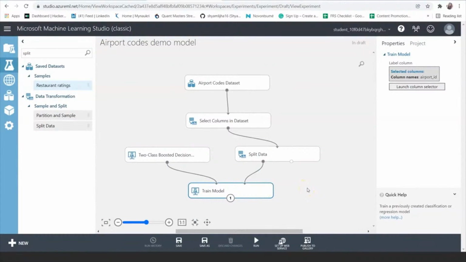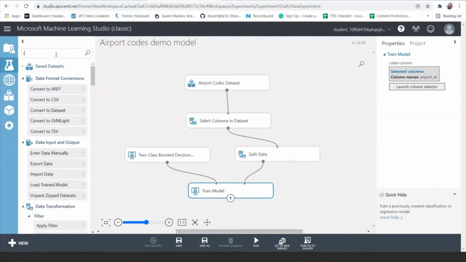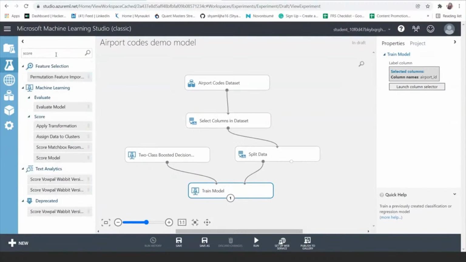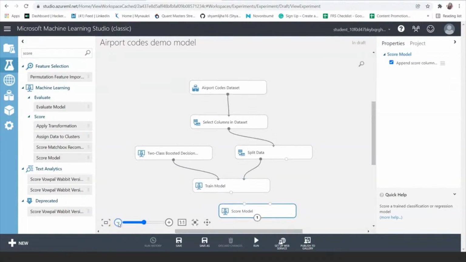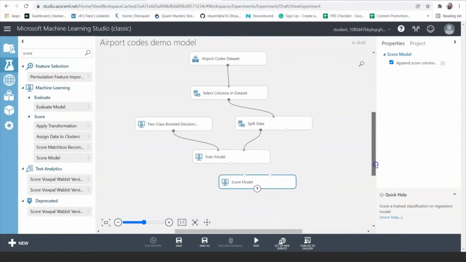Now our next step is to find the score of our model. So let's type score in our search bar and drag the score model over here. Let me just reduce the size of the canvas. So we will just connect our train model to the score model.